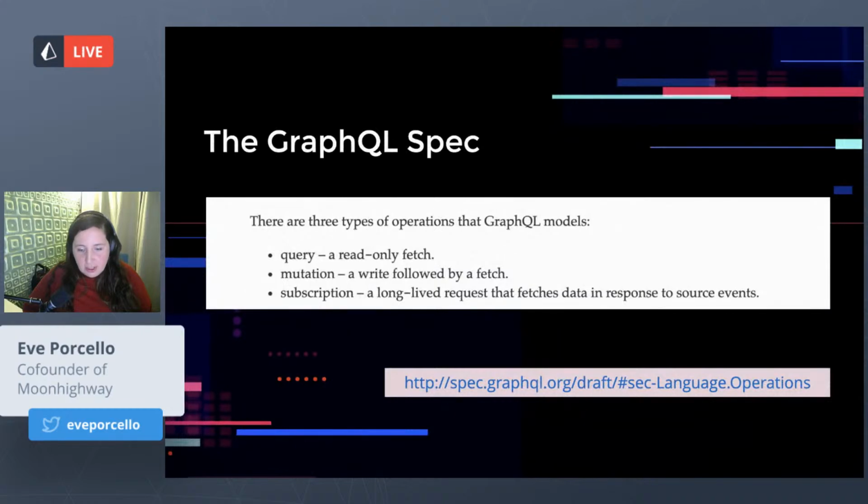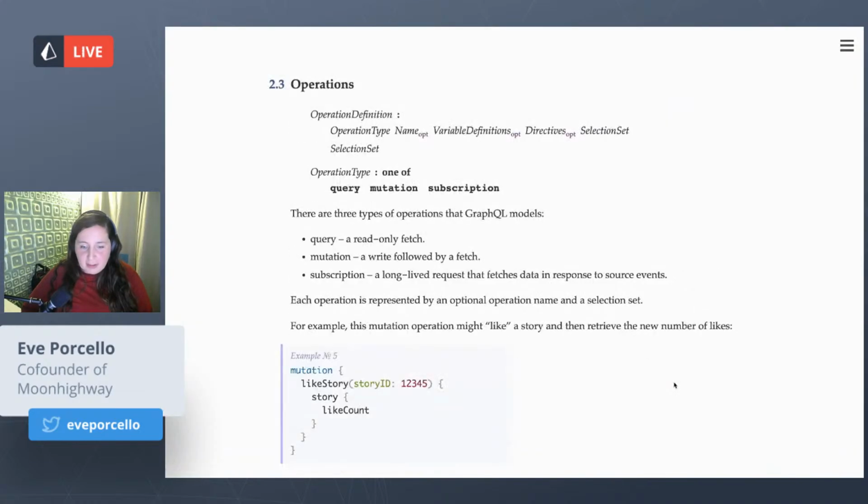So that is what is included in the GraphQL spec. We got the queries. Think of those as fetches from our APIs. We got mutations. Those are going to write data. And then subscriptions. We think about these, and they're defined as such, as long-lived requests that fetch data in response to these events. You can find all this information in this thing called the GraphQL spec.